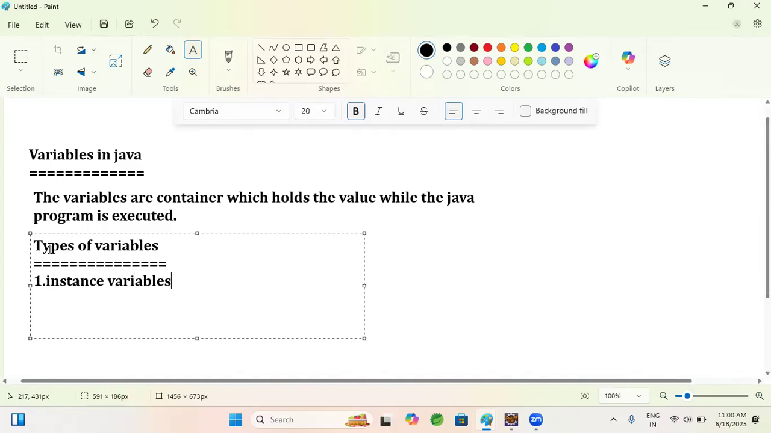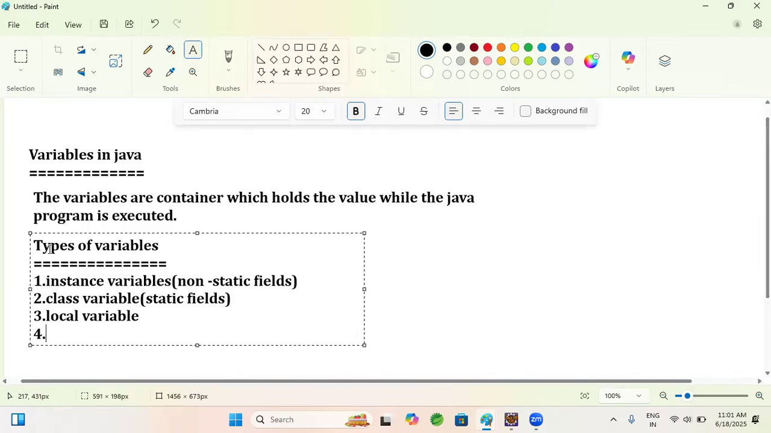instance variable or non-static fields. The second one is a class variable, or static fields. The third one is a local variable. And the fourth one is a parameter.